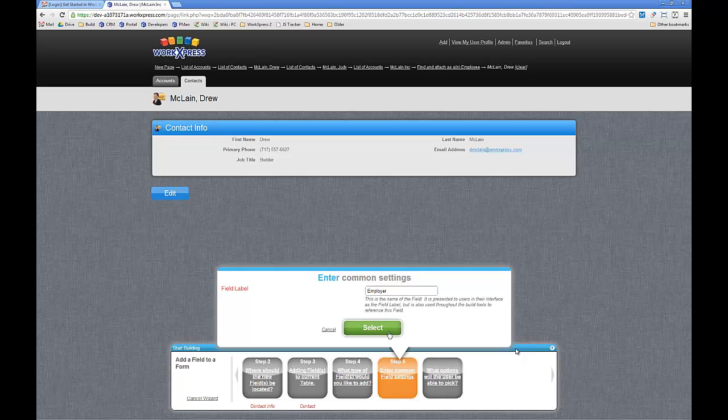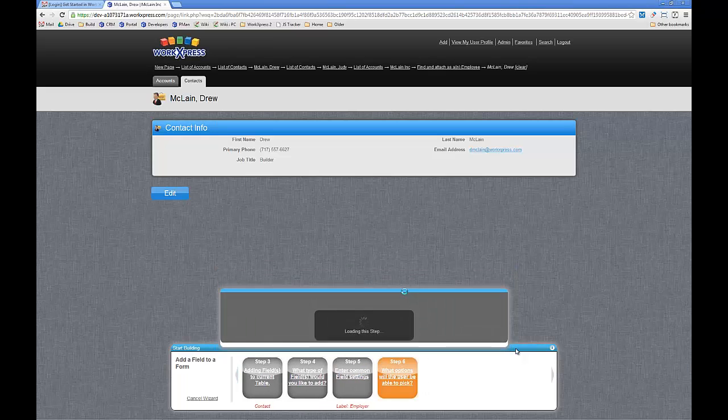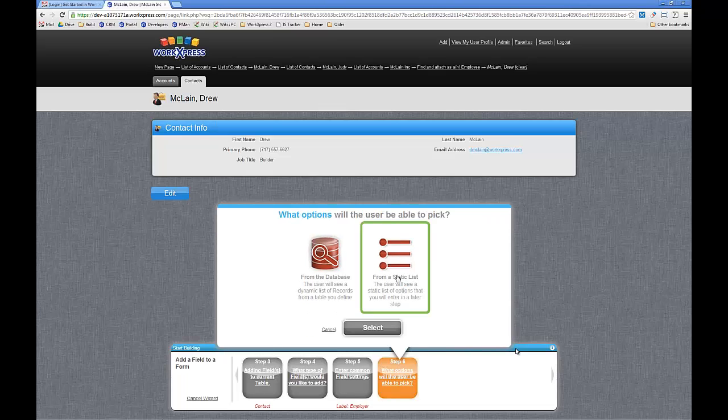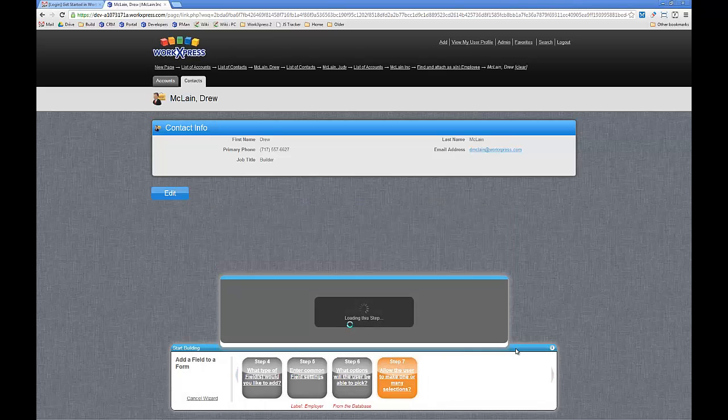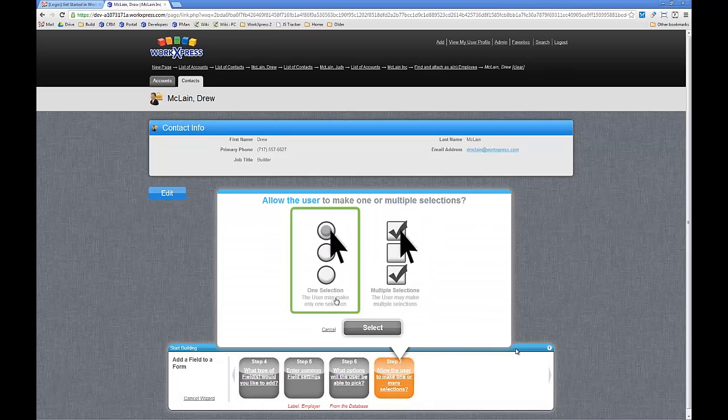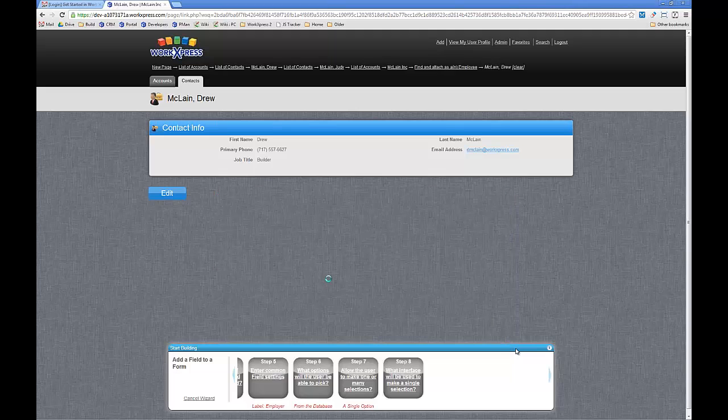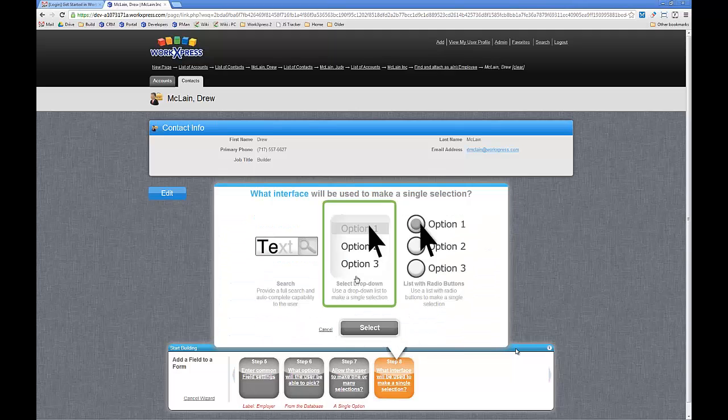Employer is a fine name. And now it's going to ask me where I want to get my options from. If I want to be able to pick records in the database, I'll choose from the database. If I just want a static set of things like statuses, for instance, if you're building a task and you want it to have unassigned, open, closed, completed, you choose static list. But in my case for employer, I want to choose records from the database. I'm only going to allow one selection. And I want to use a drop-down list.